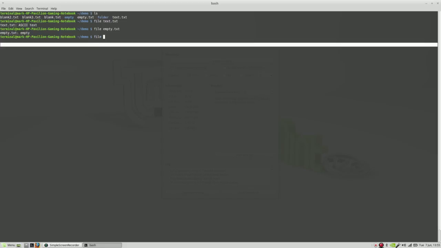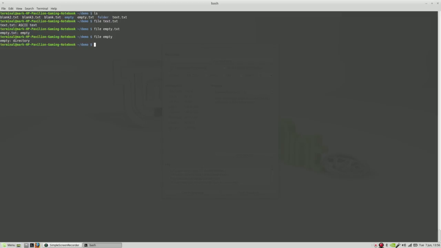We can also do file on a directory. In this case, if we do it on empty. However, you will see all the file tells us is that this is a directory.